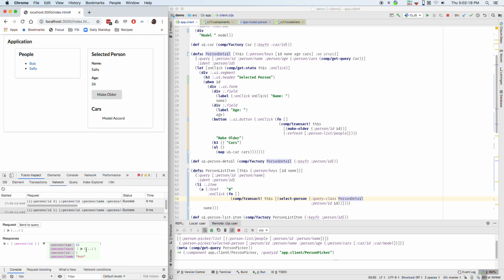Now, of course, you're in a distributed system, so other people could be modifying Sally, and so this makes sense. As you select one, you probably want to see the most recent information. So this is a very common pattern. Now, we're not done yet because there are still some problems with this.